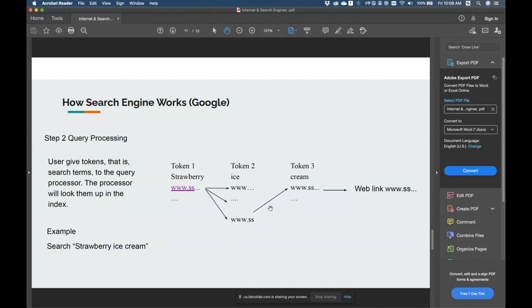So this link is also not the thing we want, right? So we abandon this link and do everything again. We abandon this link and go to the next link in token 1. Okay. Any questions about how this query processor works?